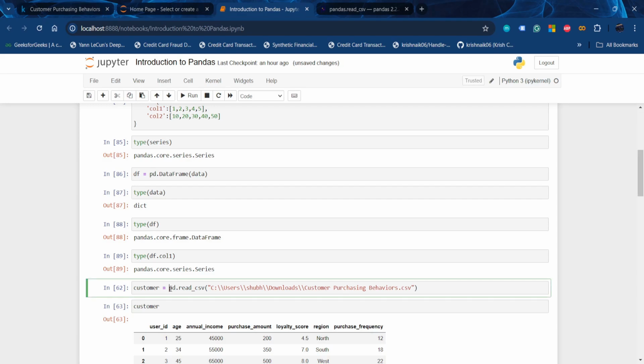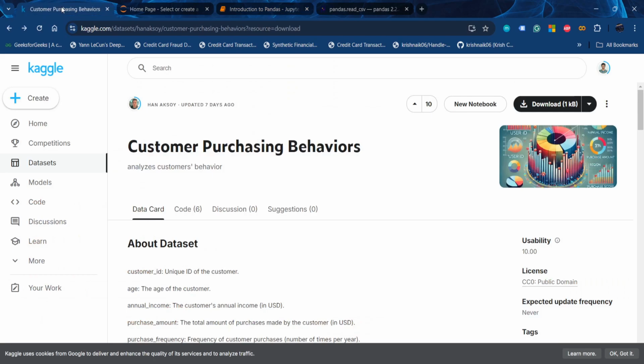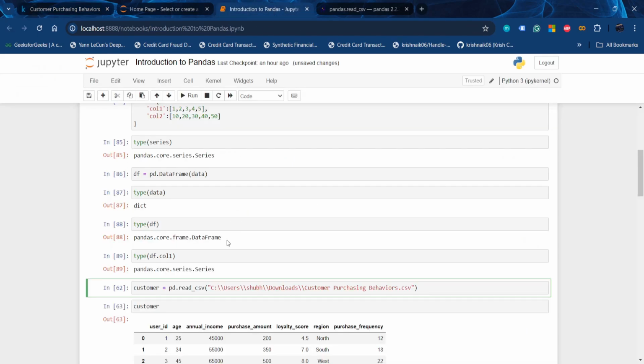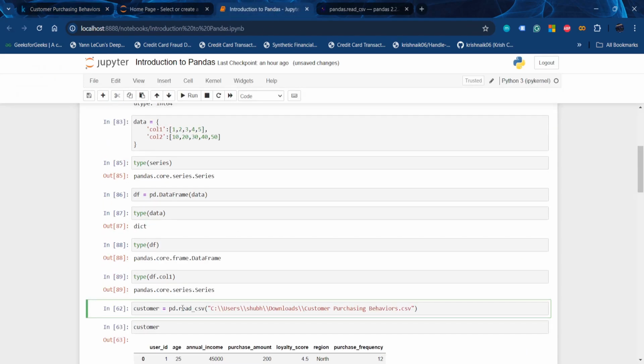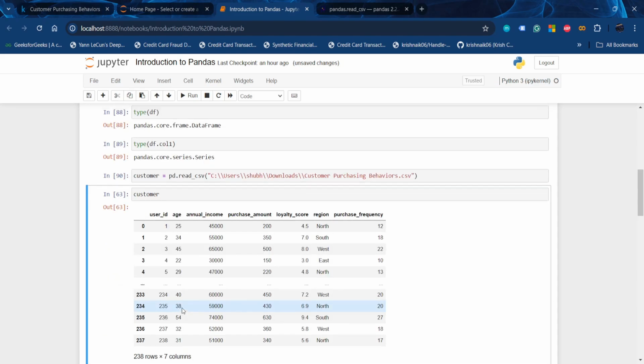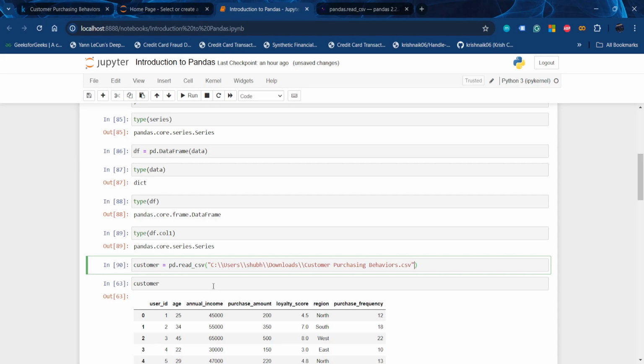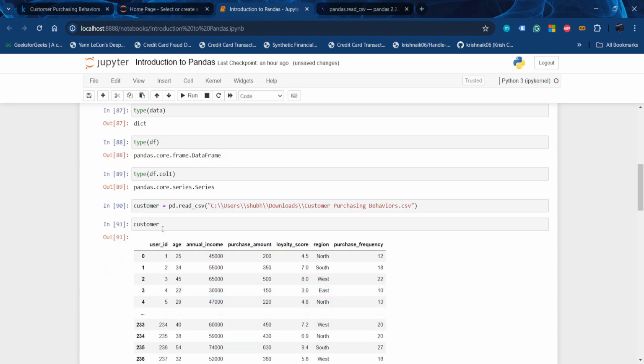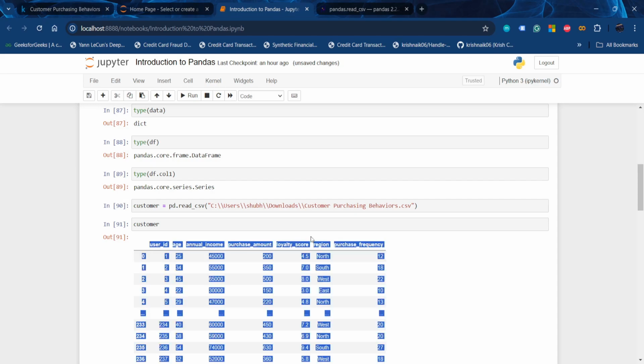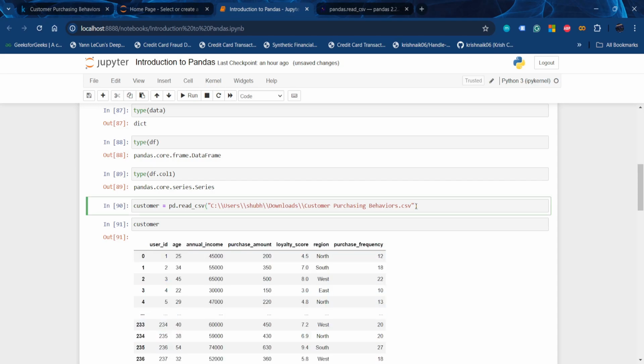Now there are multiple ways we can read files in pandas. Here I have downloaded a file from Kaggle called customer purchasing behaviors, which is a CSV file, a comma separated file. Here we are reading it through the pandas read_csv method, and there are multiple options. If we read the CSV file, it takes the first row as the header itself. If it does not, then we have to specify header equals 0 for the first row, or if we do not want it to take any header value, then we put None.